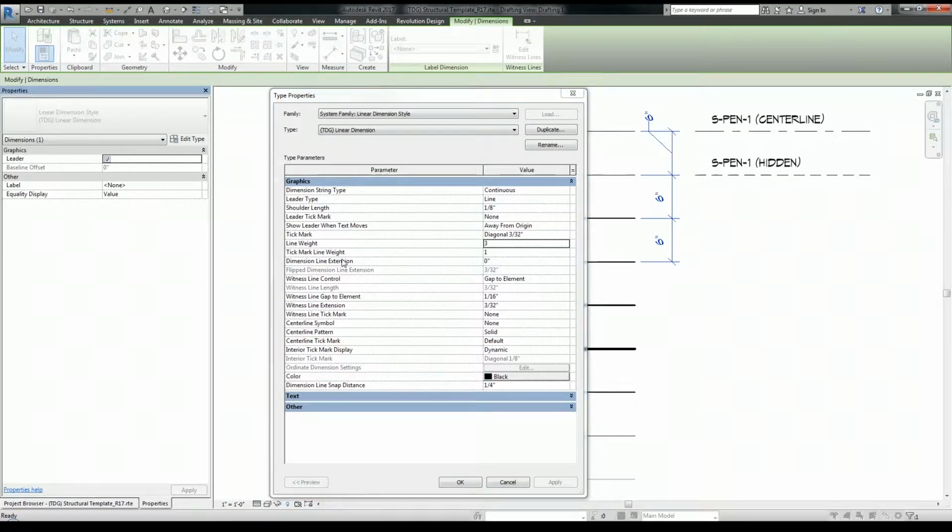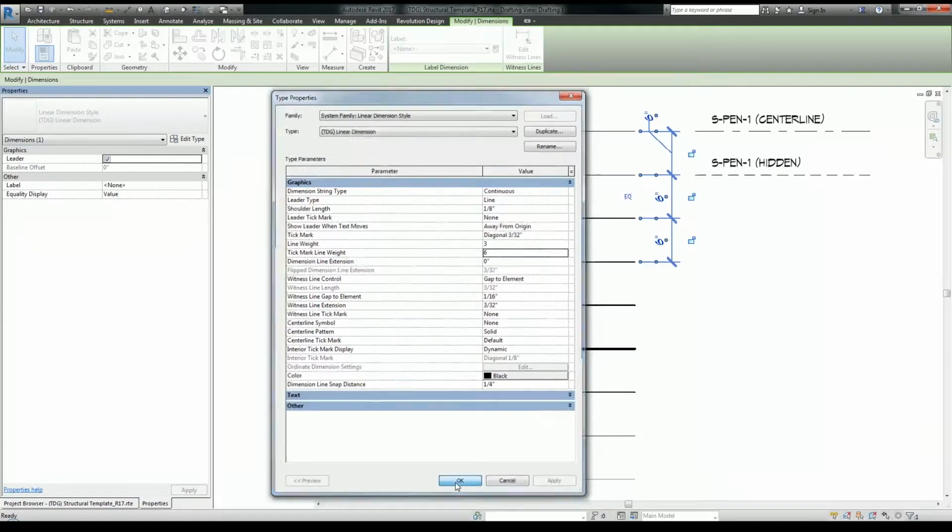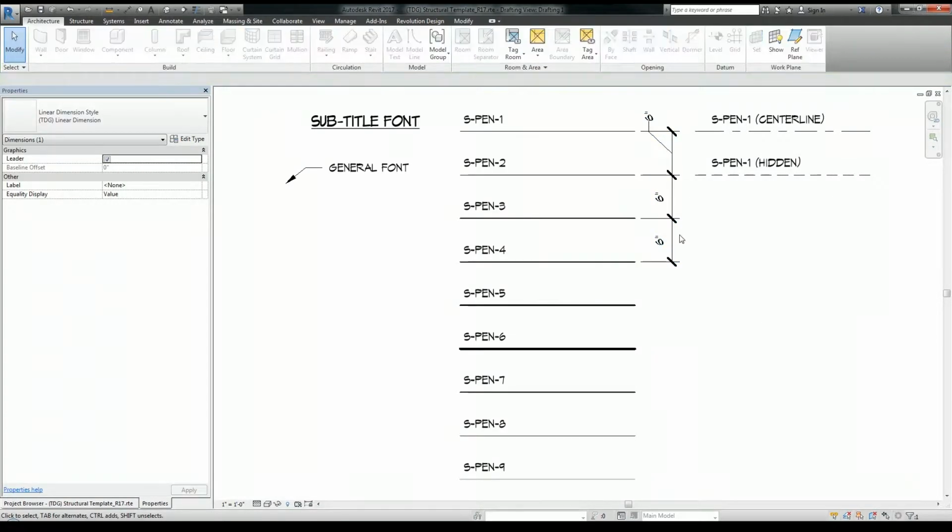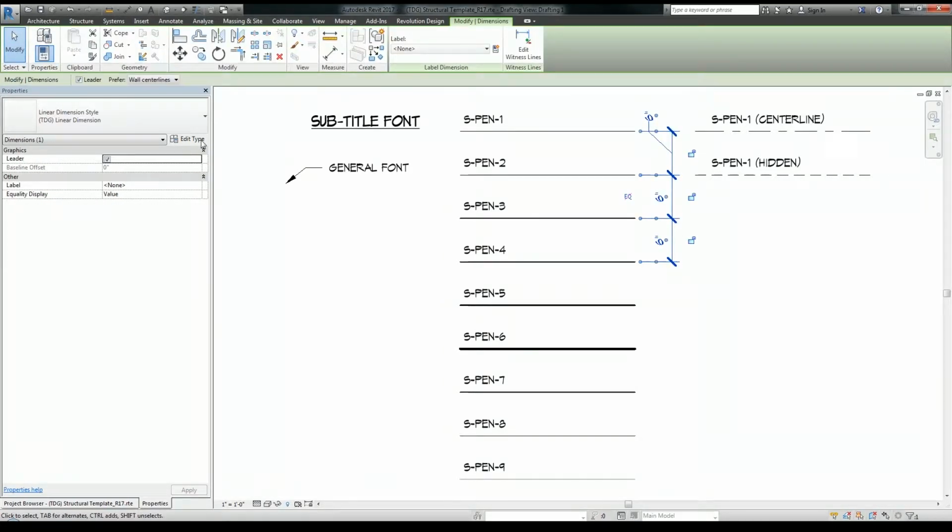The next option up is tick mark line weight. The tick mark on my AutoCAD styles is pretty thick, so the heaviest line weight I have available is 6, so I'm going to set this line weight to 6. So I'm going to click apply, and you can see it bolds up a bit. And it's looking pretty close to the AutoCAD styles that I have going on.